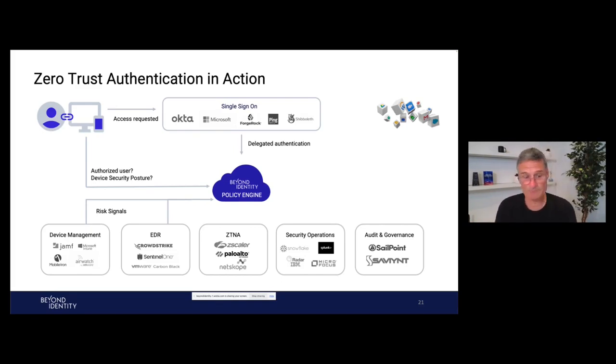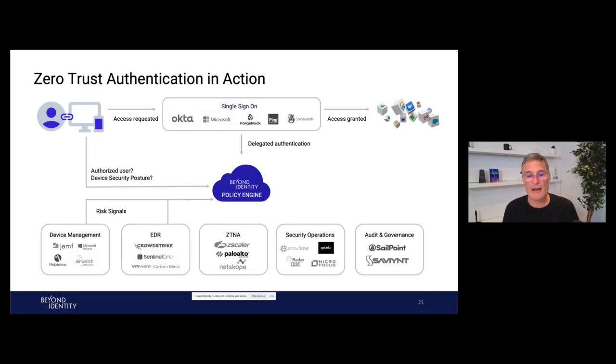So that's what we do. We check those risk signals, and we'll show you that. And great, if everything pans out, we grant access and we move along.